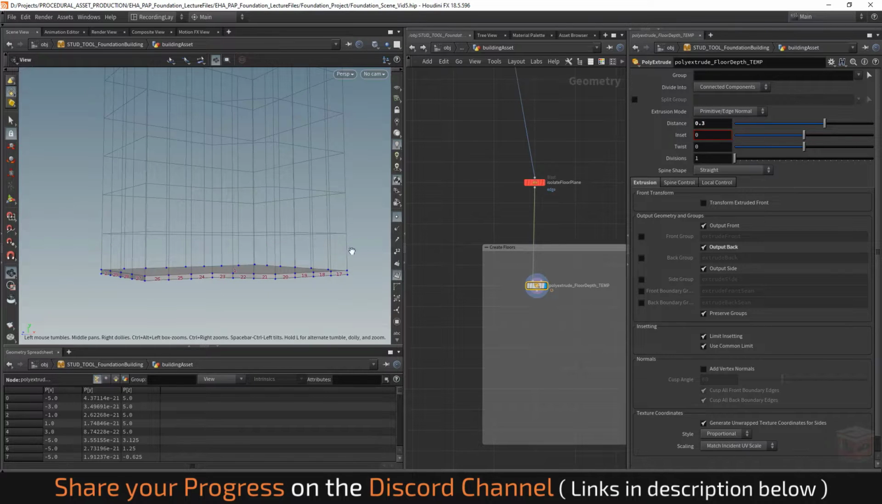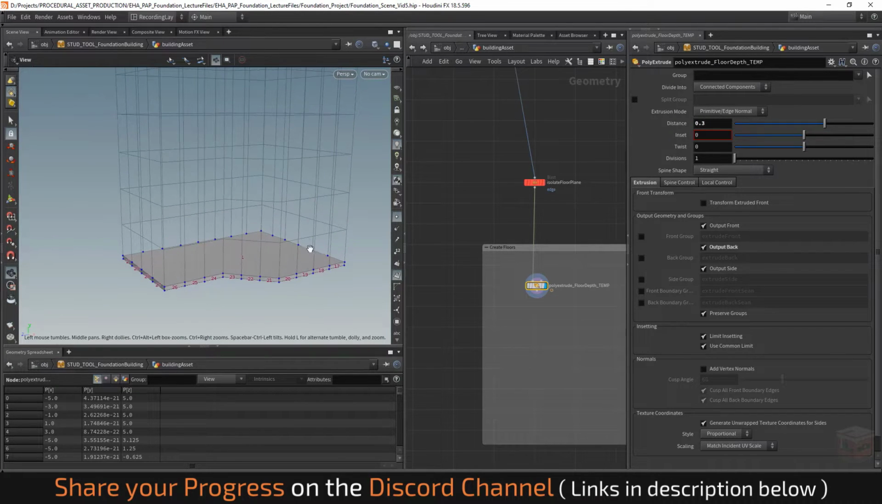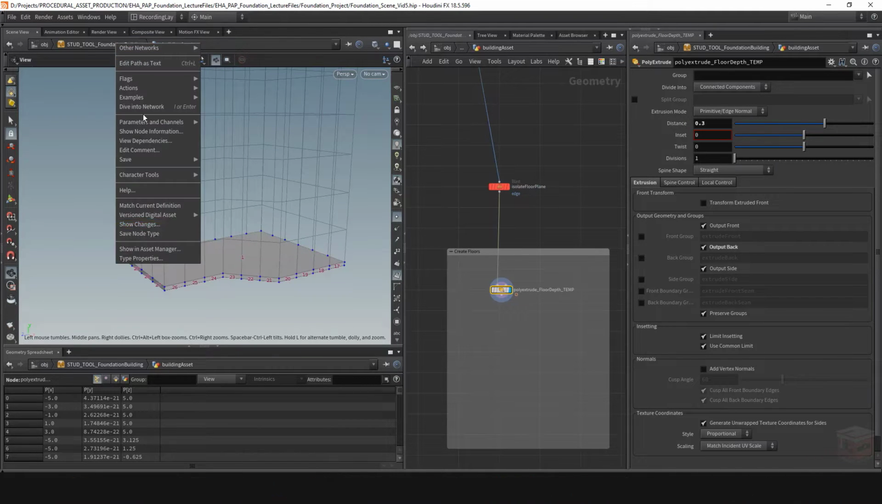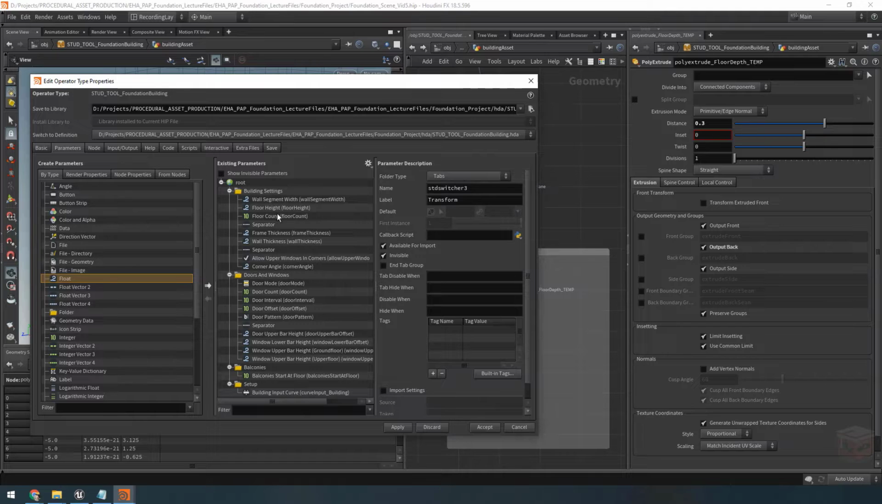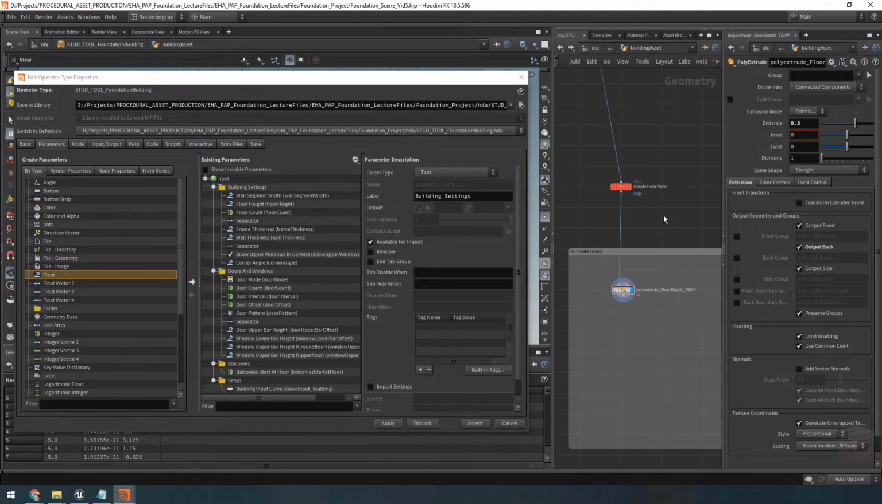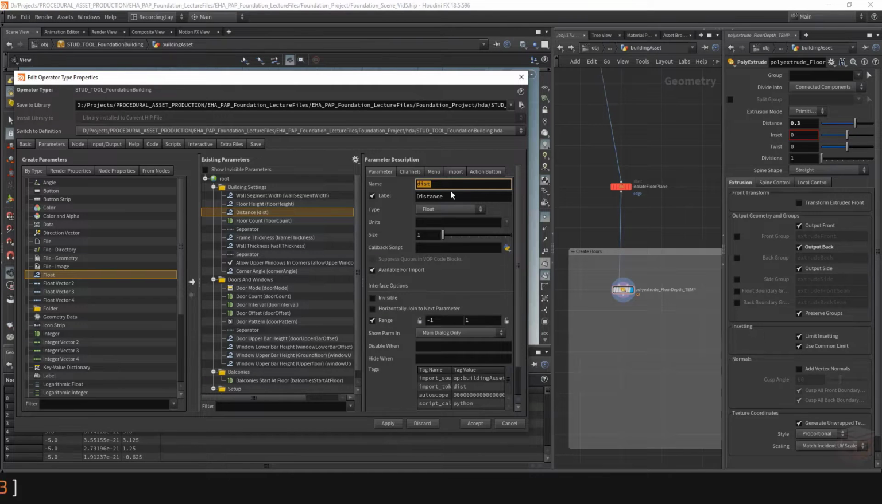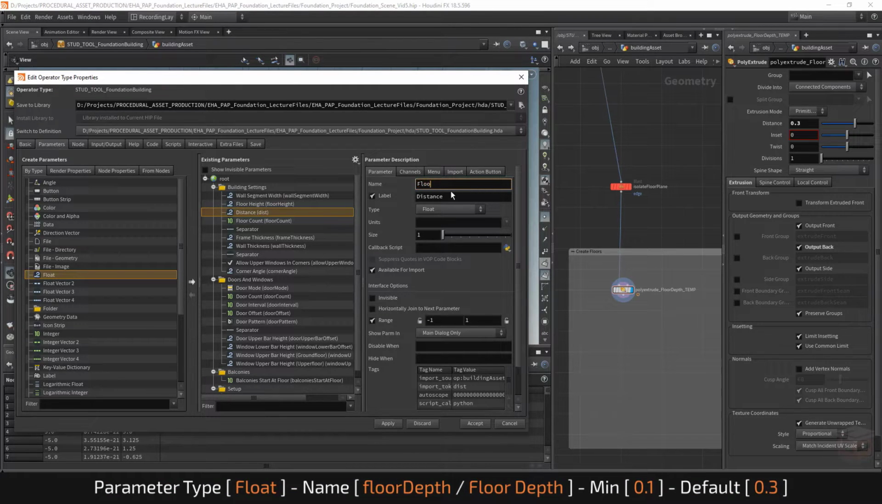Now let's set this value to 0.3 and let's go ahead and add this to our interface. So let's open up our type properties. So let's go ahead and pull the distance value over here and let's plug it in below our floor height, right there. And I'm going to call this the floor depth. And this will then control the depth of our floors.